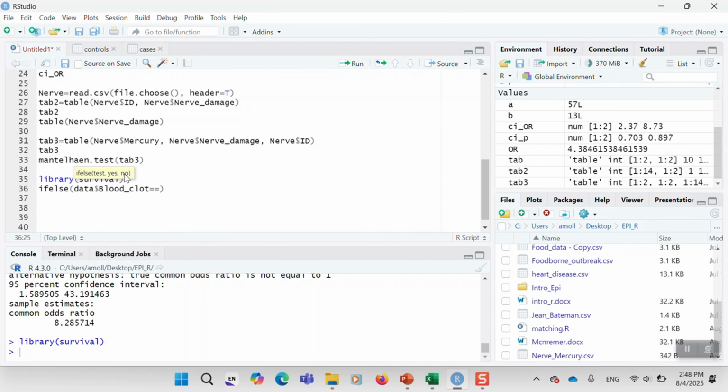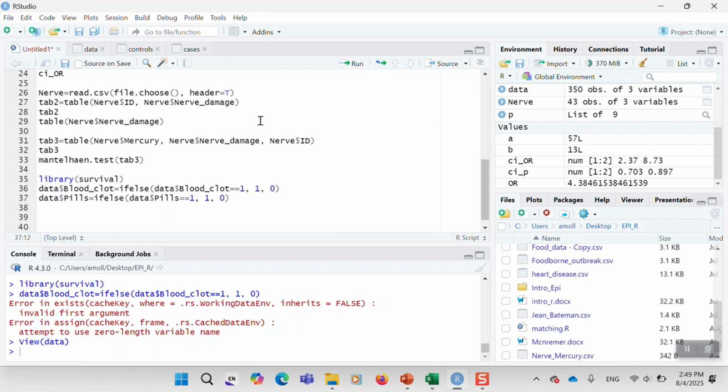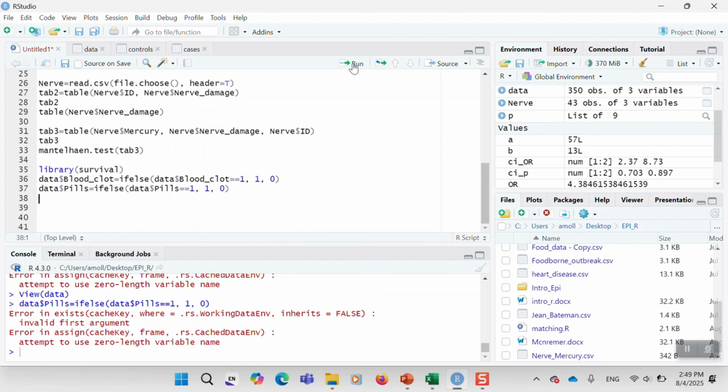So we also have to do this for pills, right? We have to recode the exposure. If using pills, assign the value of 1 as exposed, otherwise 0. So here, if it was 1, assign the value of 1, otherwise assign the value of 0. And this is also going to be stored in the same object, data pills, and then run. So let's look at the data. It's going to be only 1 or 0.